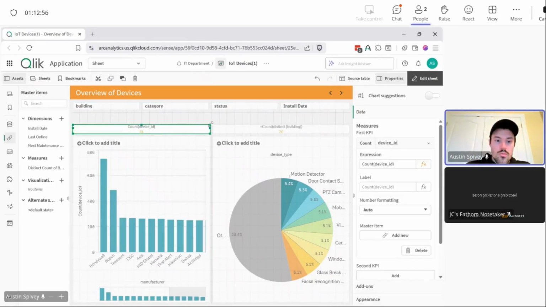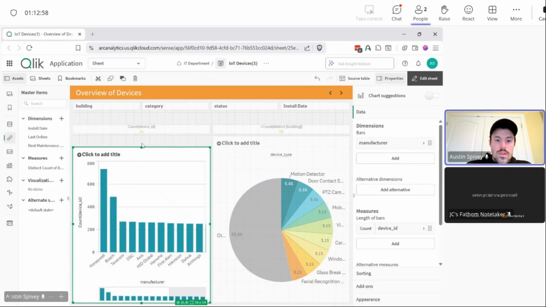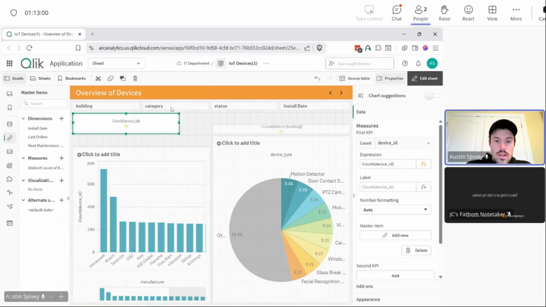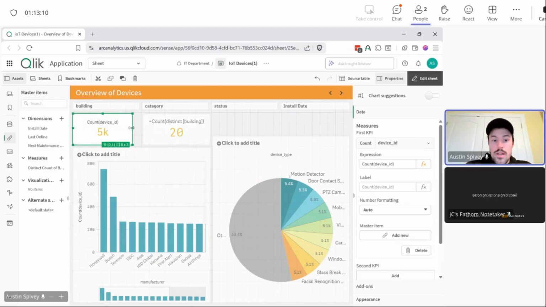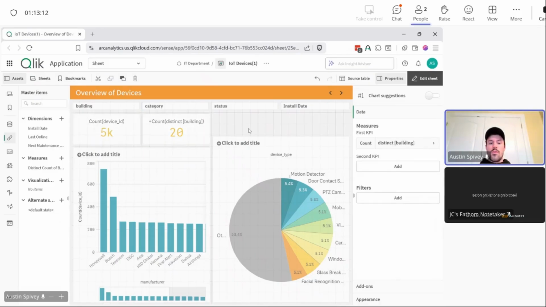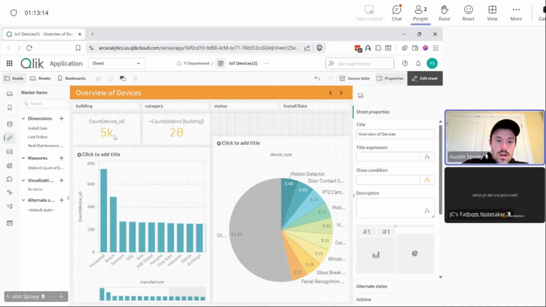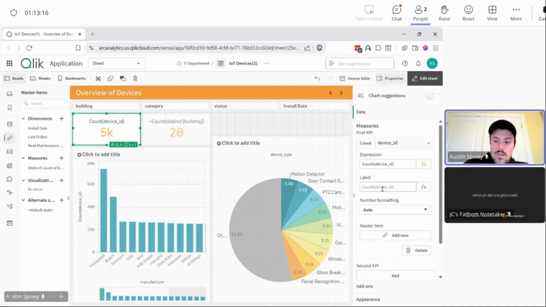So with these KPIs here, I'm going to go ahead and shift these over to the left side, just like so. And so when I do that, I keep my KPIs at the top, but I just give them kind of their own area. And I'm also going to style these. So this is going to be number of devices, just like that.